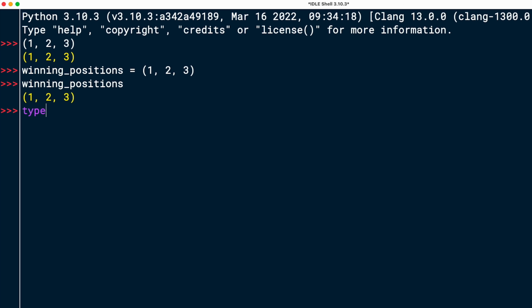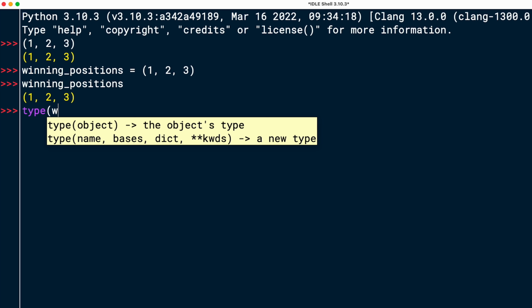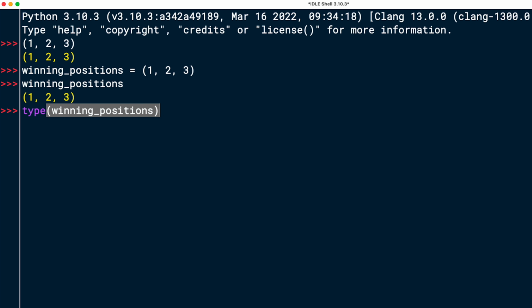And to prove that it's actually a tuple, I'm going to pass it as an argument to the type function. And then Python tells me that this is indeed of the class tuple. The second one that you've seen in the slides would be maybe an employee of your company. And that's the first employee. Her name's Adisa. And she's a software developer.